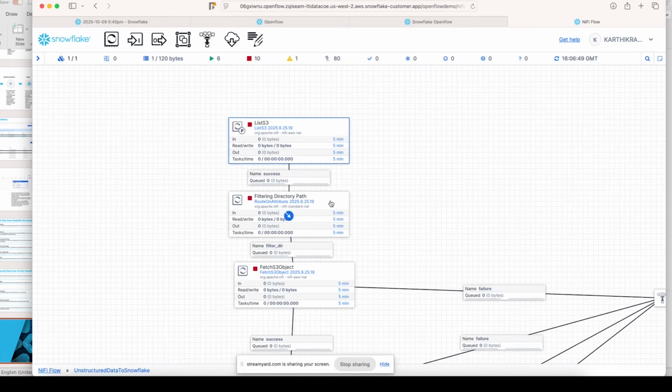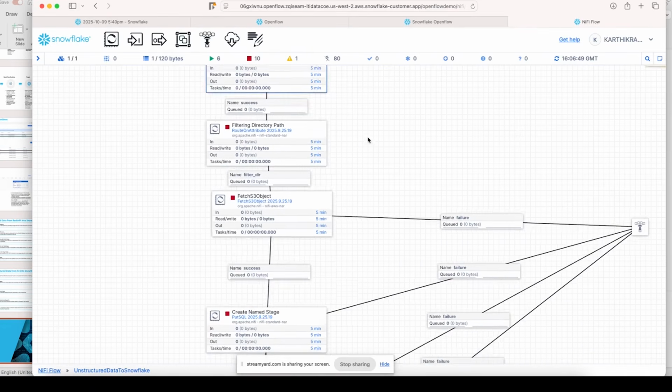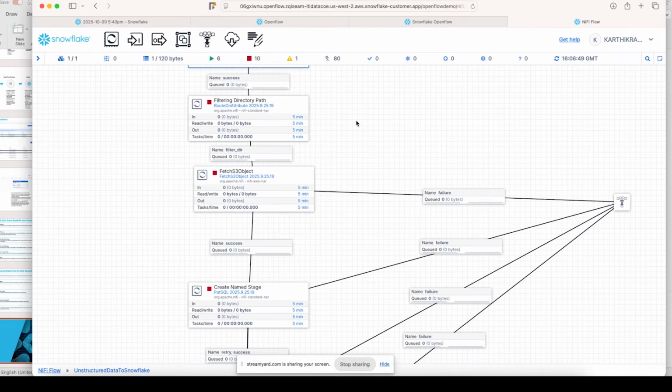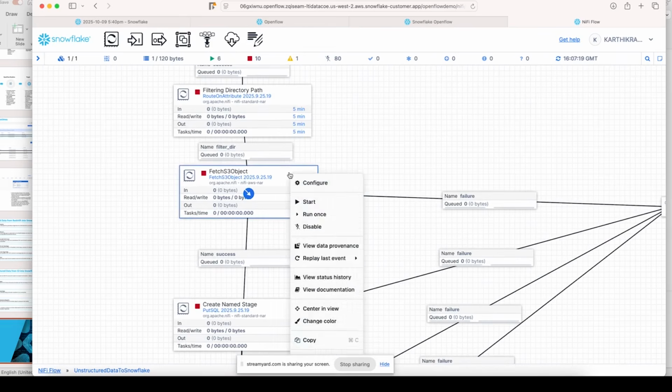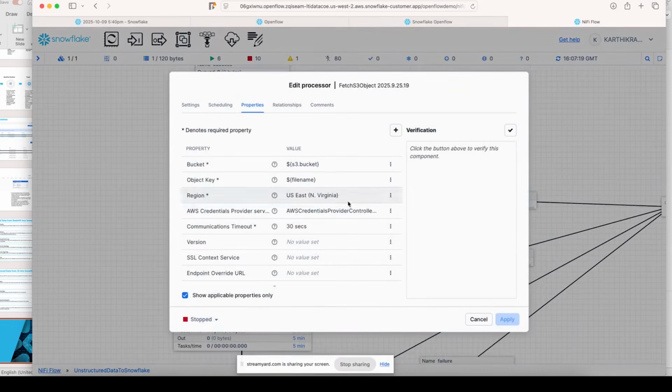Once we reach the specific directory or location within the S3 bucket, we want to fetch all the image files from the S3 bucket. That is where we are using the fetch S3 object processor. So what we are doing here is, again, defining the bucket name and all the credentials associated with it.